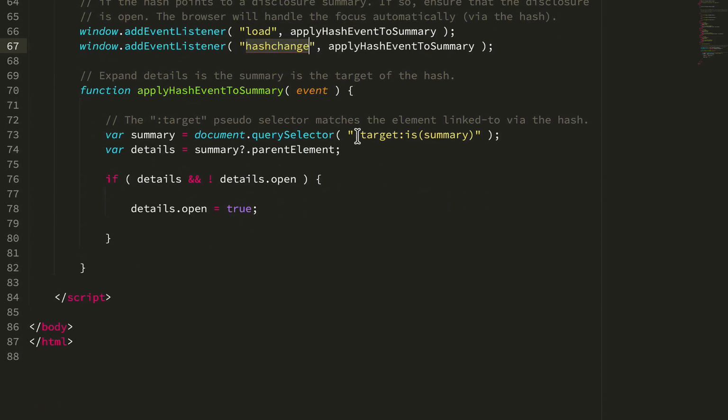And what we do is we look for the target. That's going to be the element being pointed to by the hash or the fragment. And I'm checking to see that that current element is a summary element within the details there. Once I have my summary, I go up, I look for the parent element, which is the details. I'm doing a safe navigation operator here, just in case maybe there's a semantic issue where the summary is not inside the correct thing, or sorry.